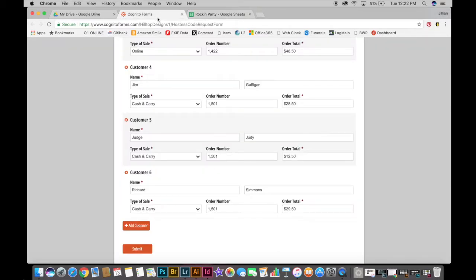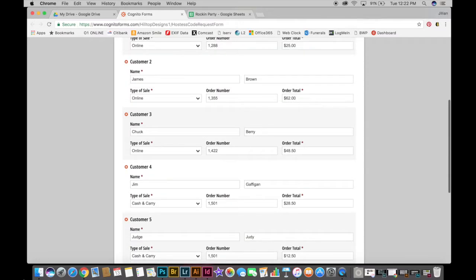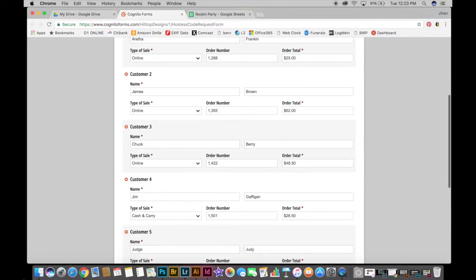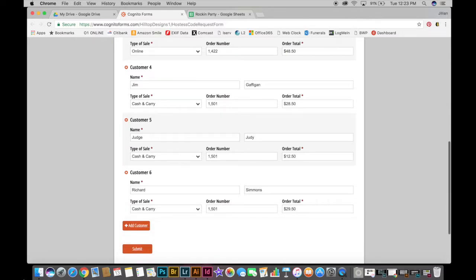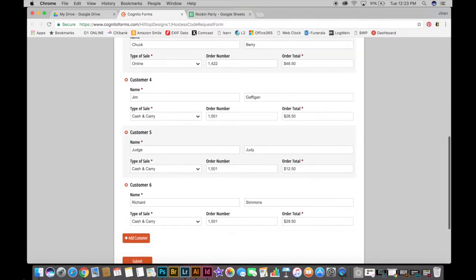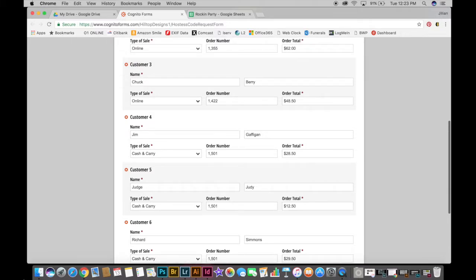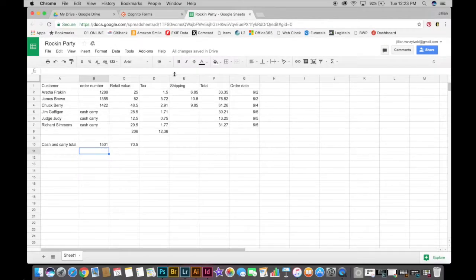So I hope that explains how to fill out these forms and how to do the cash and carry so it's very transparent on your end. It's very transparent to us to know exactly what's going on. So we'll go back real quick to this spreadsheet. Now I can save this spreadsheet for my business under Jim Gaffigan's. I have it saved under Rockin' Party right now, so we'll do Jim Gaffigan's Rockin' Party or the party date, however you want to put that in.